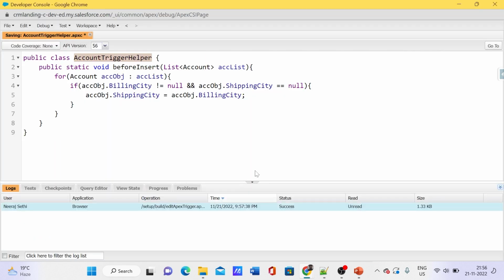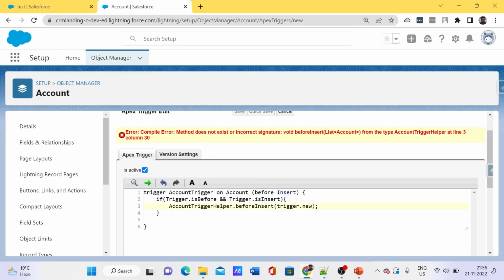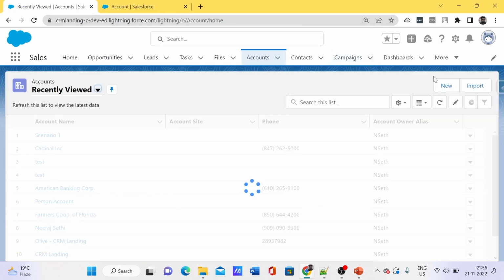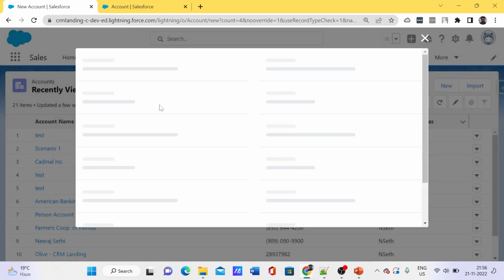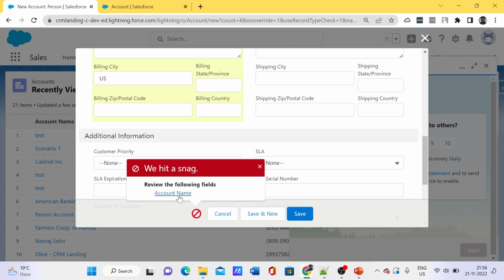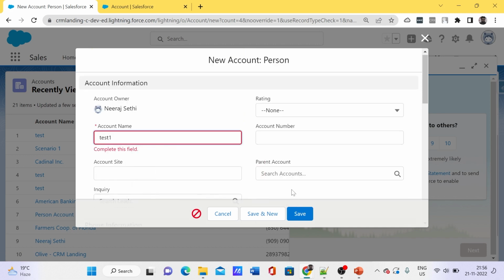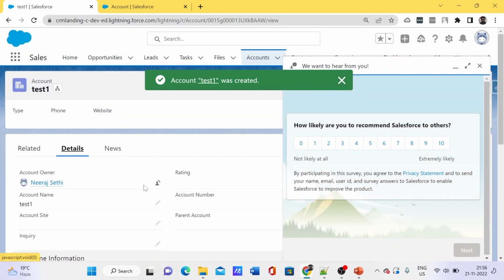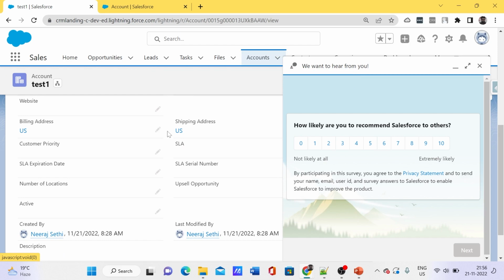Oh, we are getting an error because it looks like we haven't saved this class. So now let me try to save this one. We can see now this piece of code is saved. Now let me again try to create the record. Let me put here US. Let me click on save. Oh, we haven't entered. Okay, now let me click on details. Now we can see the US is there.